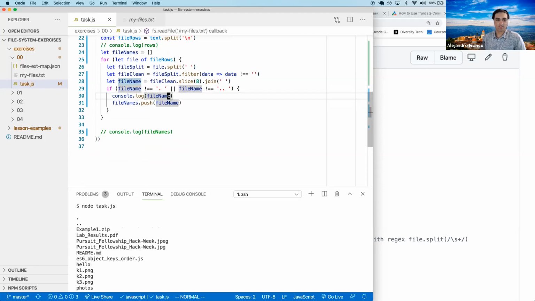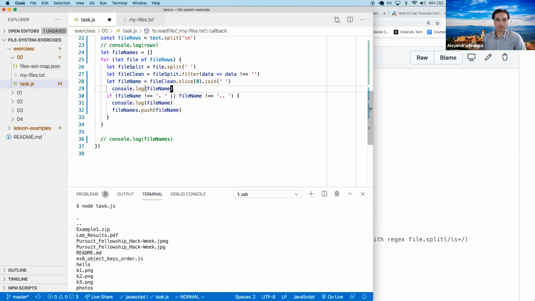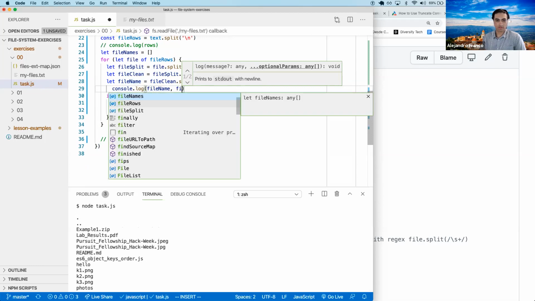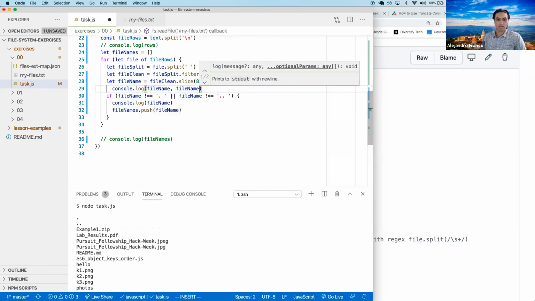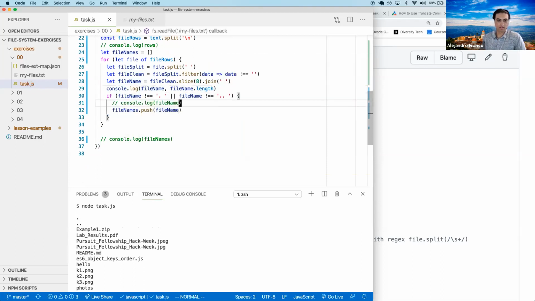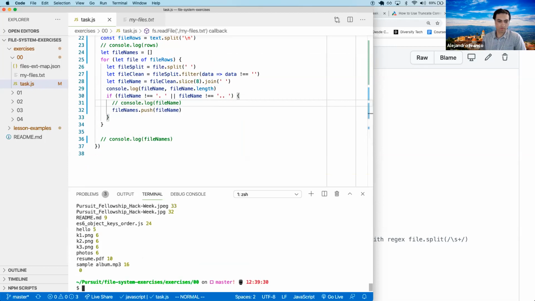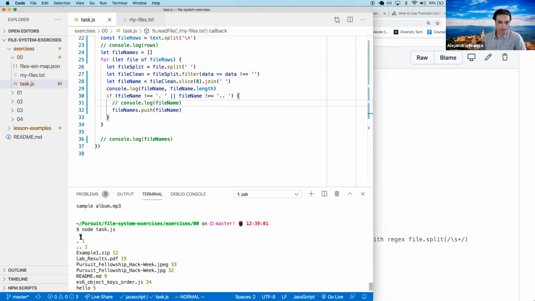File name, let's console log the file name here. Oh, and let's console log also the file name dot length, just to double check here. Length is 0, 1, 2. Okay, and that's good, then that we don't have a space.